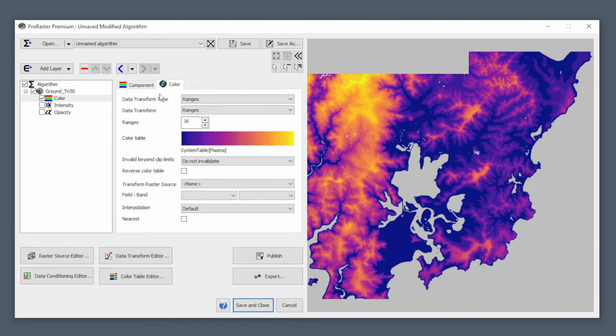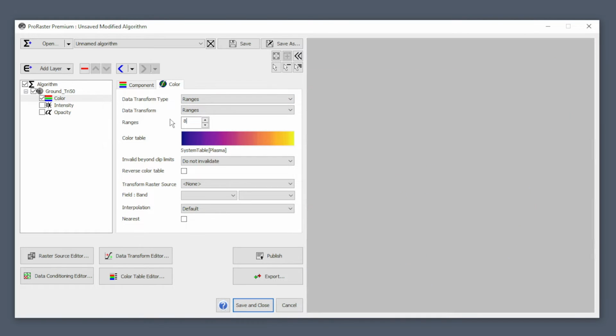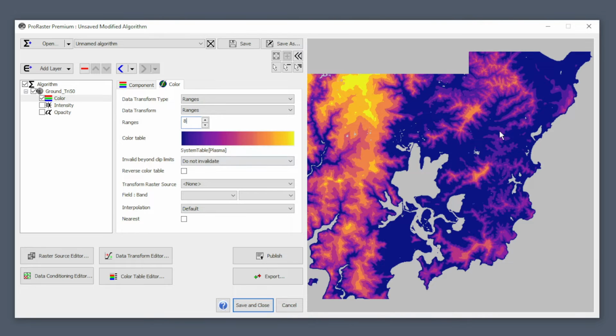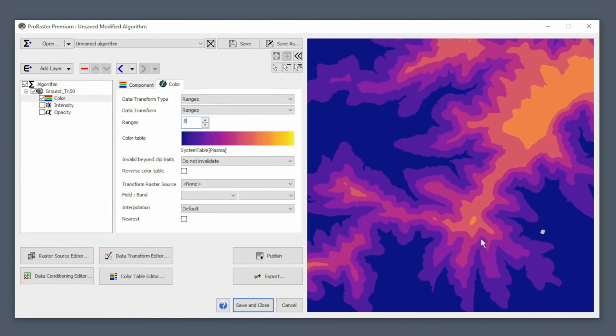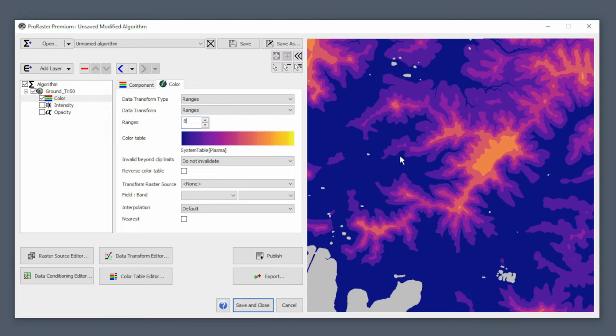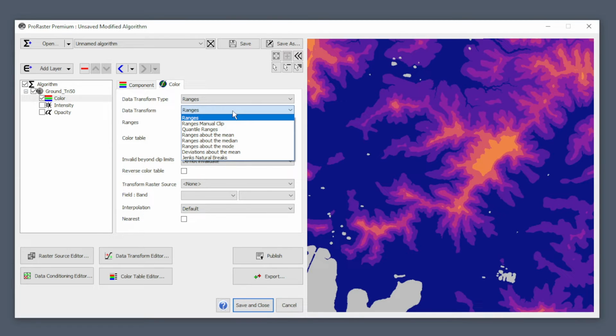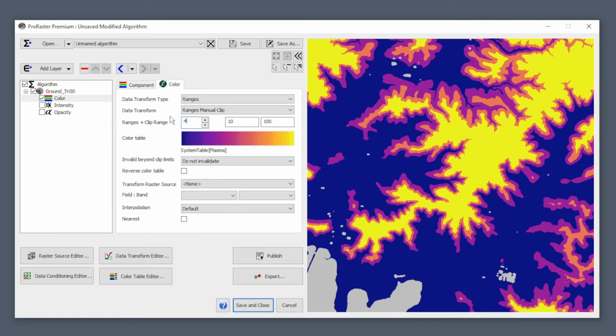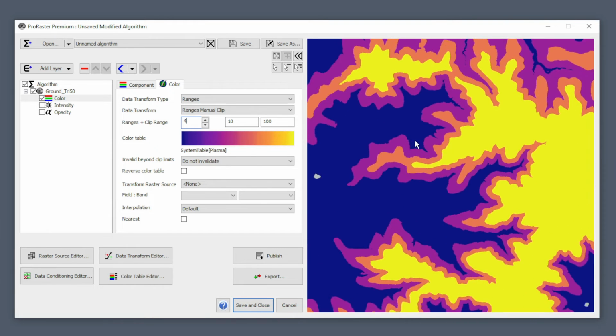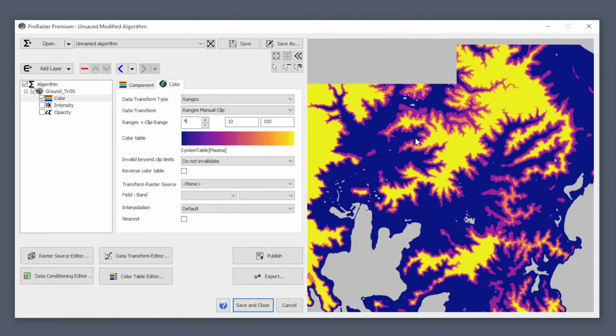Just have a look at ranges. If we have 8 ranges, it splits the data up into 8 different colors, and you can see that there's now only 8 colors being picked out of that color table. And there's a bunch of different ranges that you can choose. Firstly, manual clips, so here we're going between 10 and 100, and we'll put in, say, 4 ranges, and so we get 4 colors between 10 and 100.